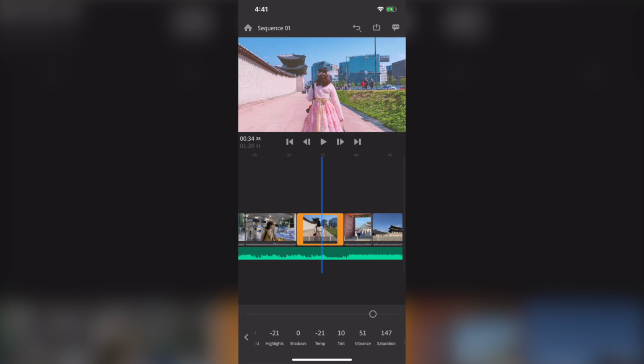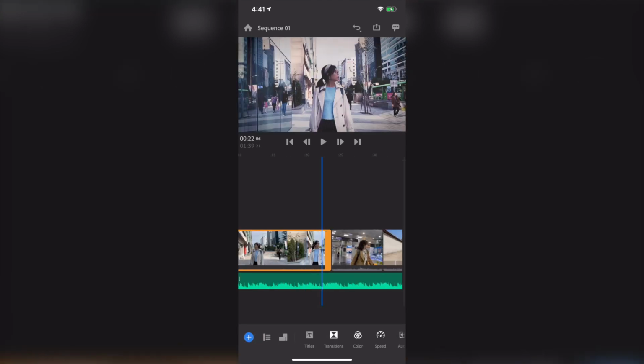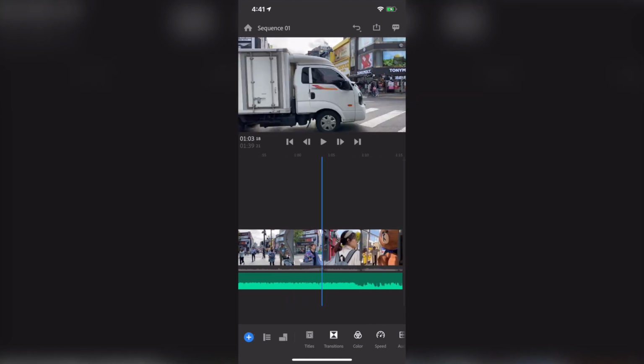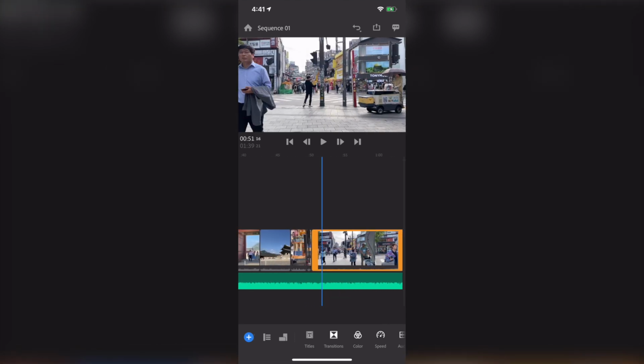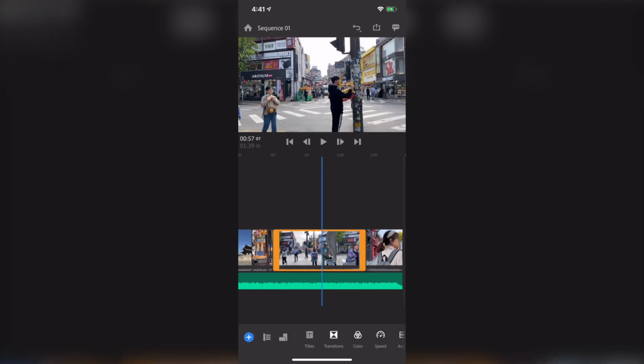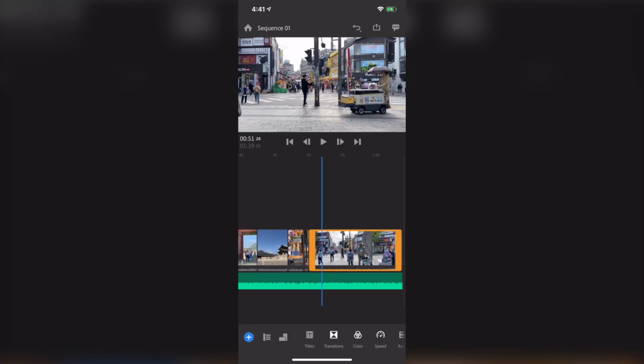So the next thing that I would like to show you in this video is the speed ramp. I'm not quite sure if you know what the speed ramp is, but just let me give you short information about it. Speed ramp is like you speed up your video and you slow down your video, so that the pace of your video is going to be different, from fast to slow or from slow to fast.